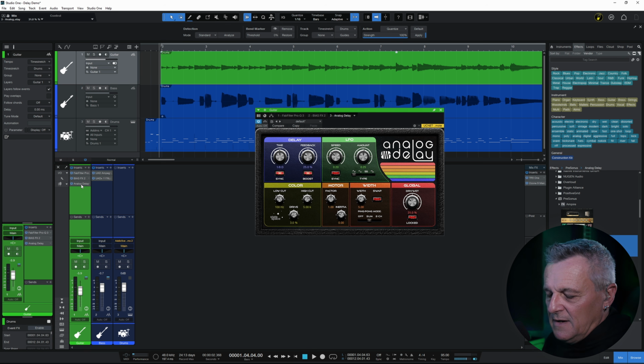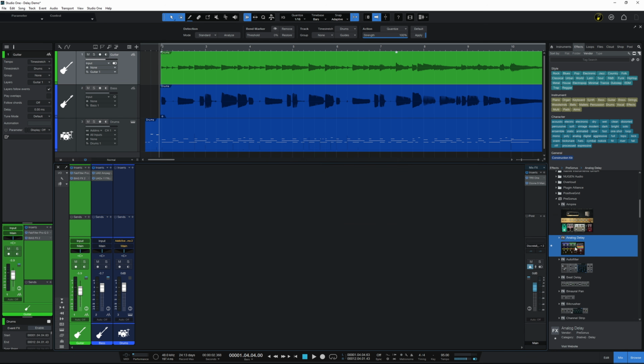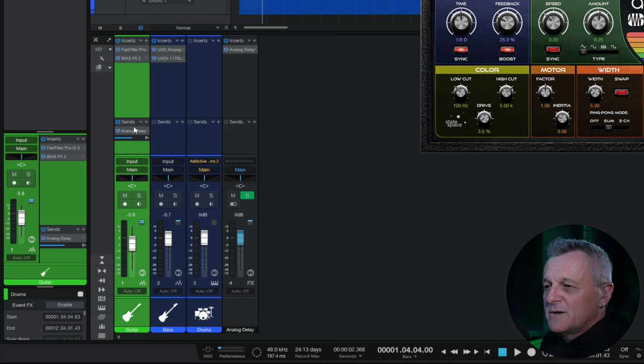I'll just get rid of it as an insert from this guitar, and I'll grab it again, and this time I will drop it into the send section of the guitar's channel. And at that point, Studio One does a few clever things. It creates an effects channel automatically, it adds the plugin as an insert on that effects channel, and it also creates a send from the original guitar there through to that effects channel.